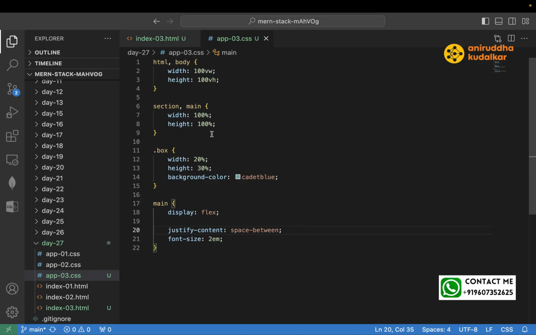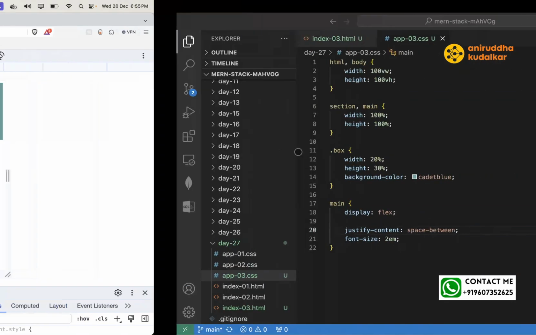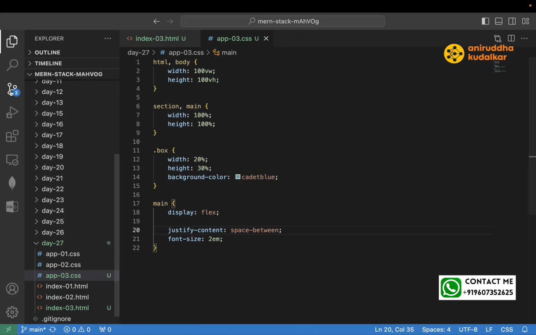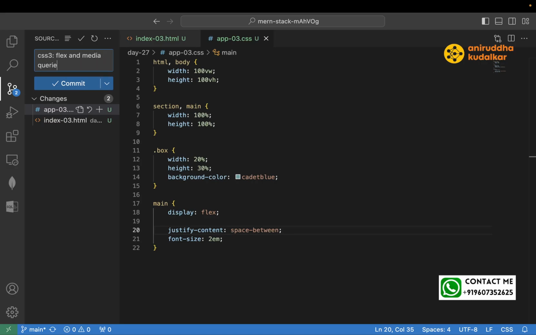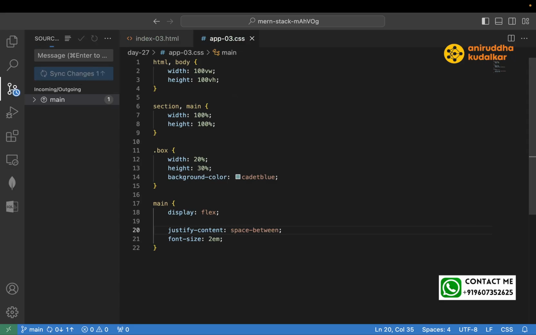Fine. So this is what I have intended for today's session. Actually I was about to implement this, but I want you to do that. Just think, let us try. CSS3 flex and media query. Okay. That's all about today's session.